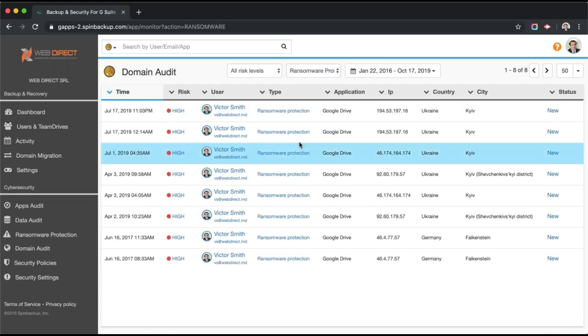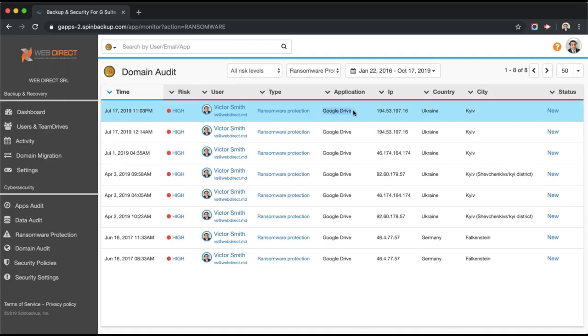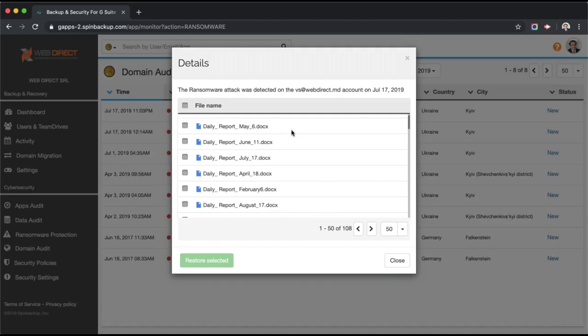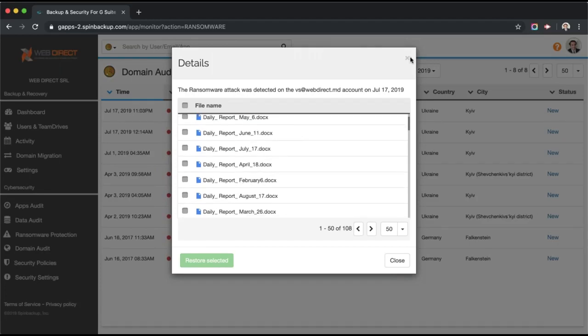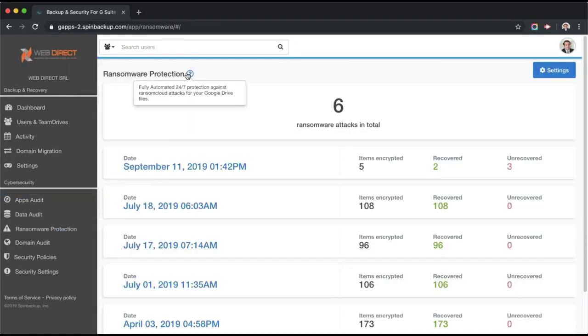And as you can see from over here, the ransomware infection started spreading from Victor Smith's G Suite user account, specifically from Google Drive itself. If we click on the event itself, we can see a list of all the files that were infected and can manually recover as well if need be. And that's the beauty of our service, that this is all automated. You don't need any human monitoring 24/7 or any human input at all. Spin's backups are automated. The Spin automated activity scanner performs 24/7 monitoring of any domain.